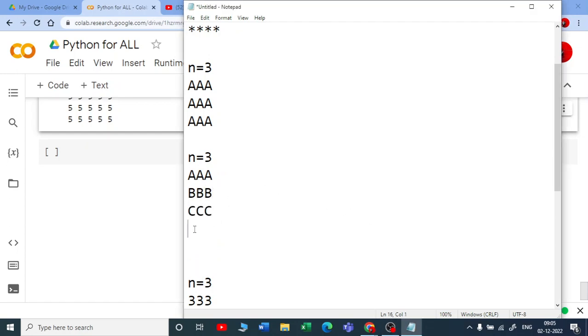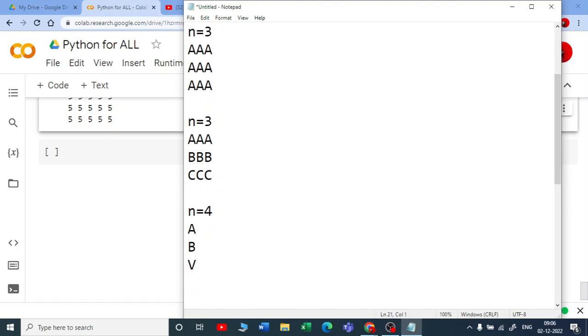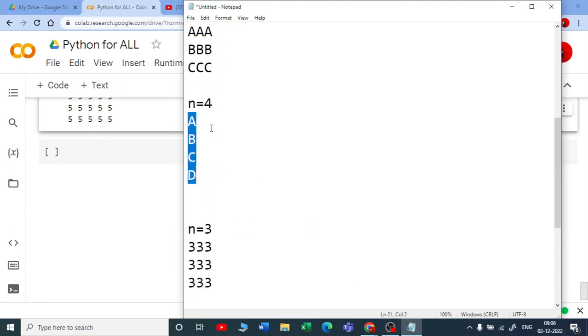Let me explain the logic here. First think, if the user enters n equal to 3 or 4, what output should you get? You should get A, then B, then C, then D. That will be multiplied n times. We have seen how that n times works, so we will see that.